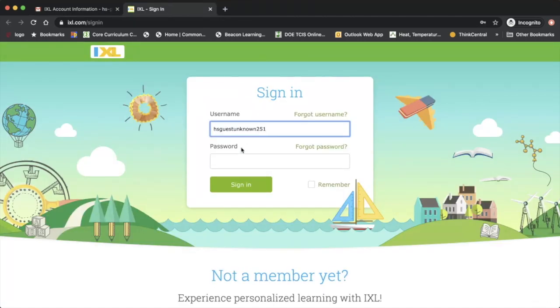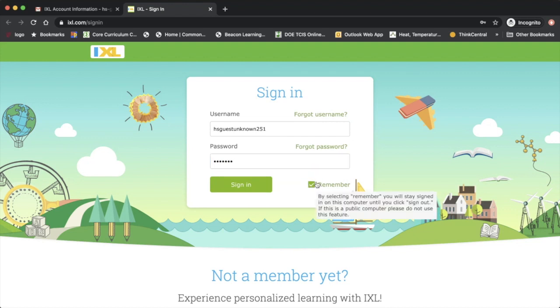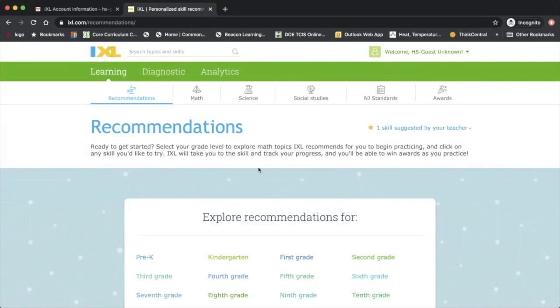You can see it's 44 South. That just happens to be this password. Yours will be different. If you're using Google Chrome, it should remember. It will offer to remember that for you after you've signed in. Once you've signed in, it brings you to this recommendation screen.